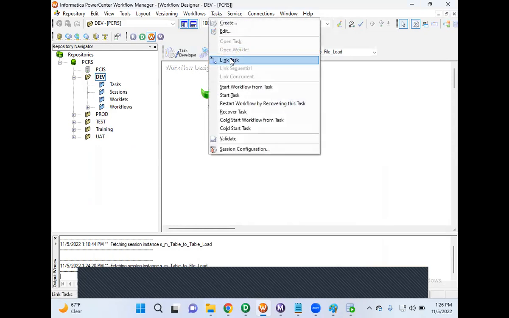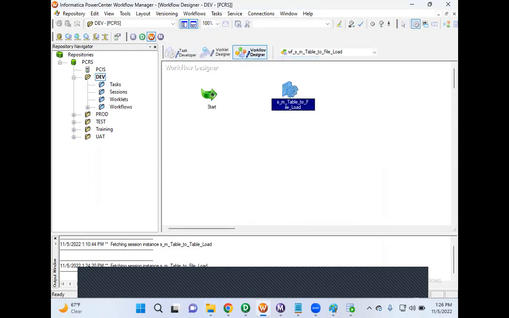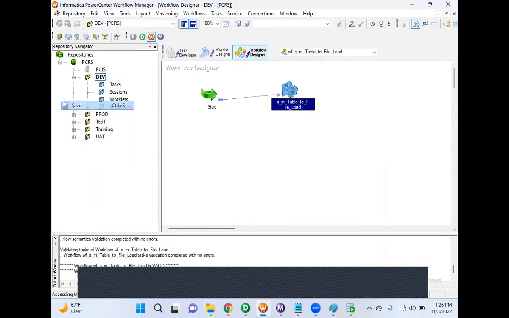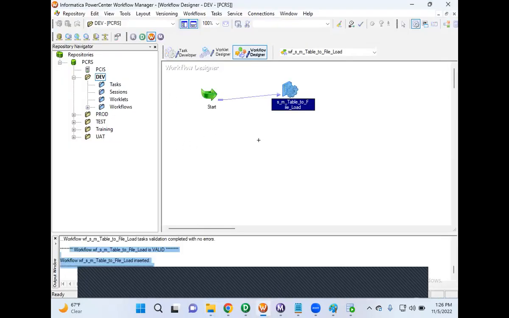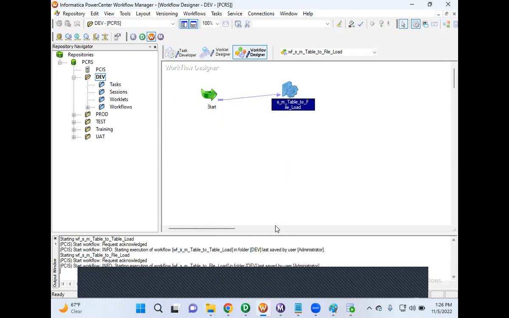Go to Tasks. There is a Link Task, right? Select that one. On the start icon, drag and drop the link to the session. That's it. It is linked. Once this is done, what is our step? Go to Repository, save. See, your workflow is valid. Let me show you. There is no file yet, right? Let's execute and see whether we have a file or not. Right click, start workflow.